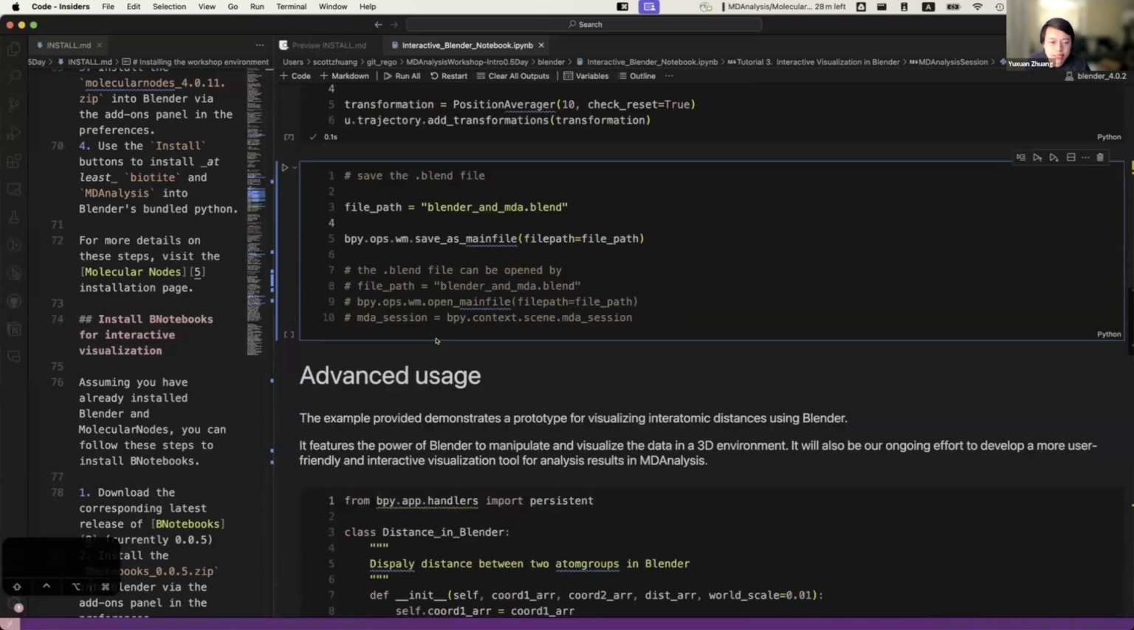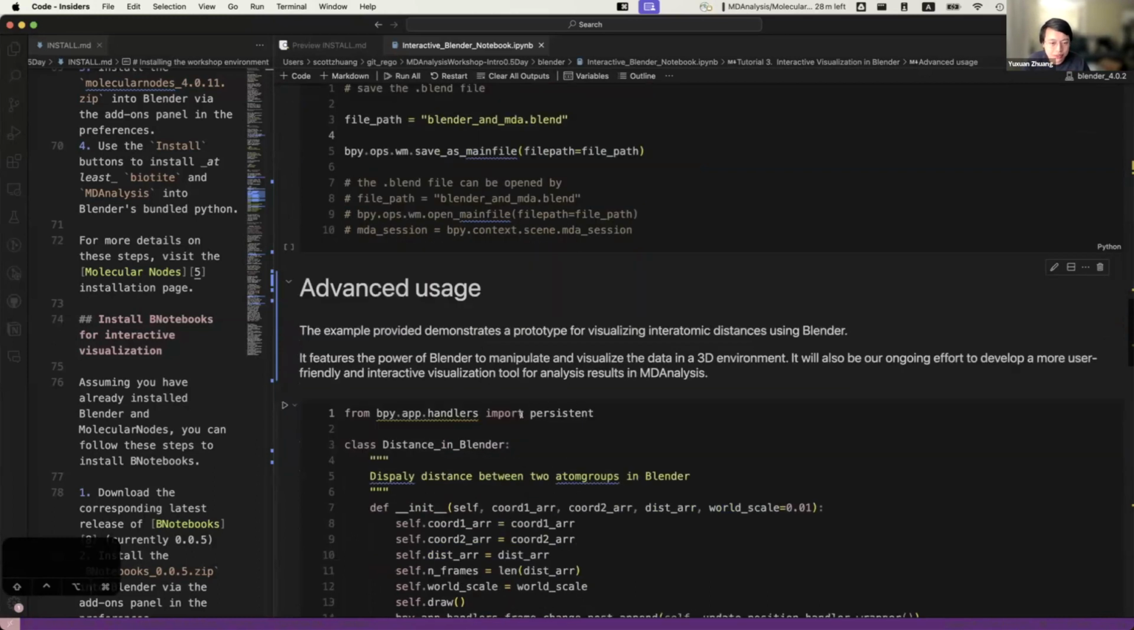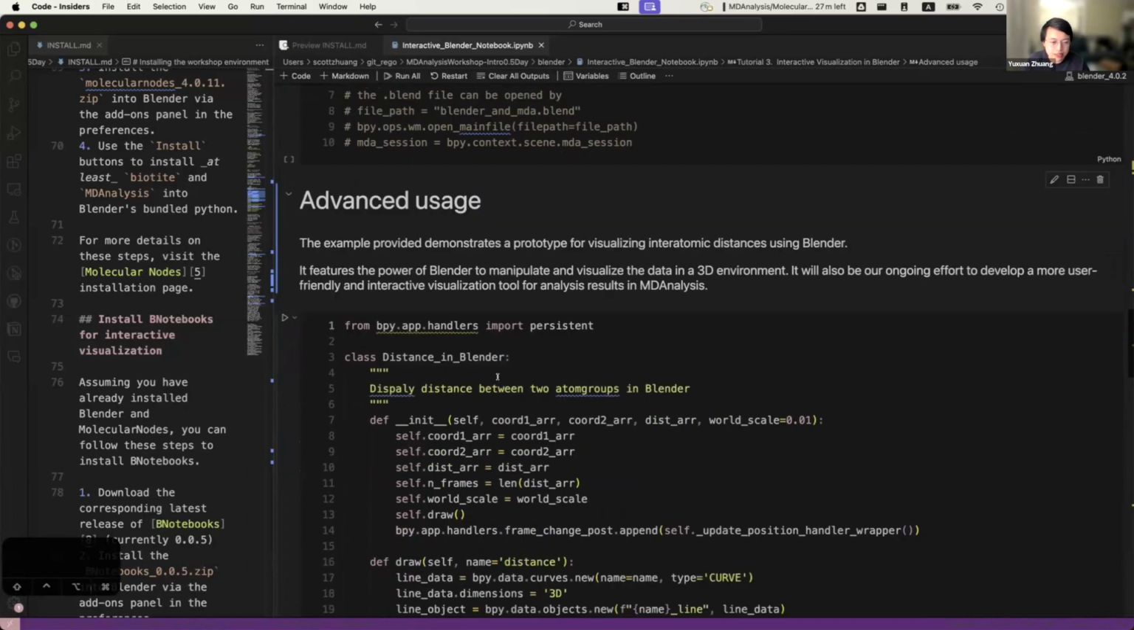So these are some basic usages, and the more advanced usage that is still being prototyped is one of our GSoC, Google Summer of Code, projects. I think Fiona or someone will talk about it later in this workshop. But this is one of the prototypes where you can do both exploration and also explanation of the simulations or the analysis results.